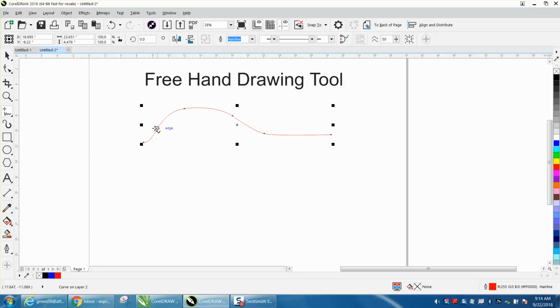That's not bad, but let's do it again. But this time, let's change this to 100% smoothing. And if you'll notice, this only has three nodes, one on each end and one in the middle. And this one has five nodes. So it gives you a lot more smoother.